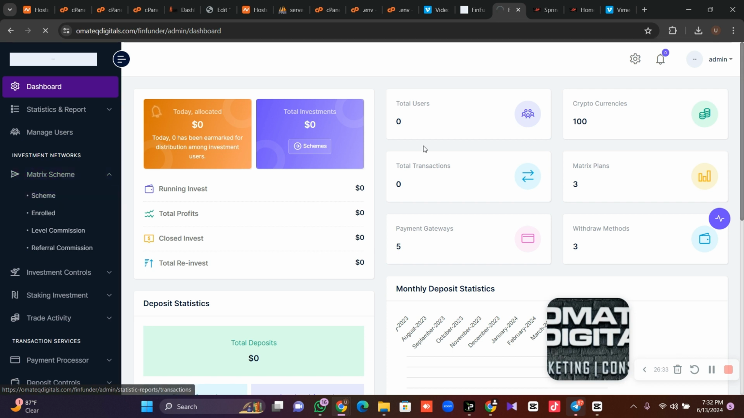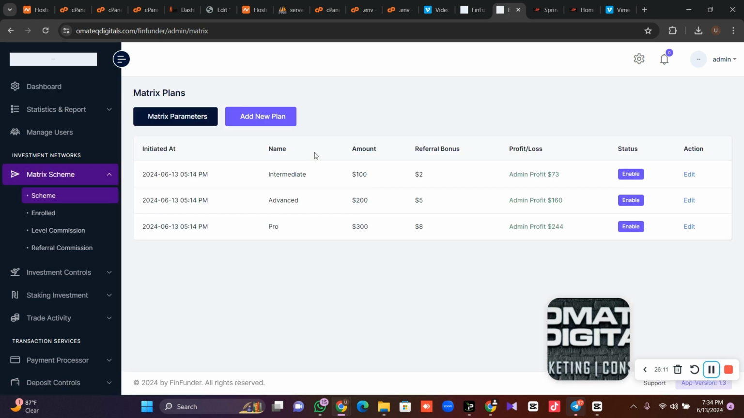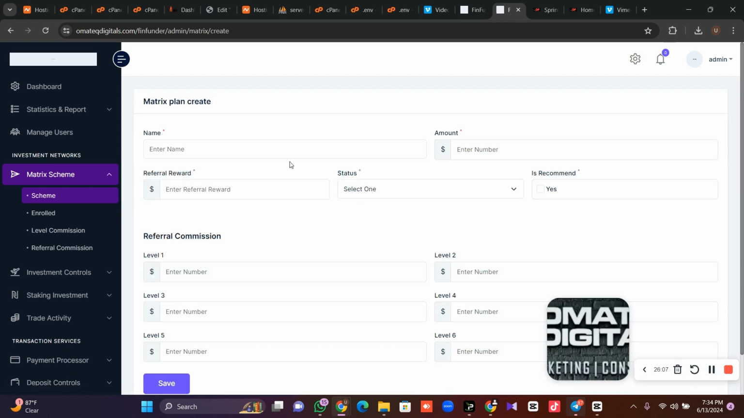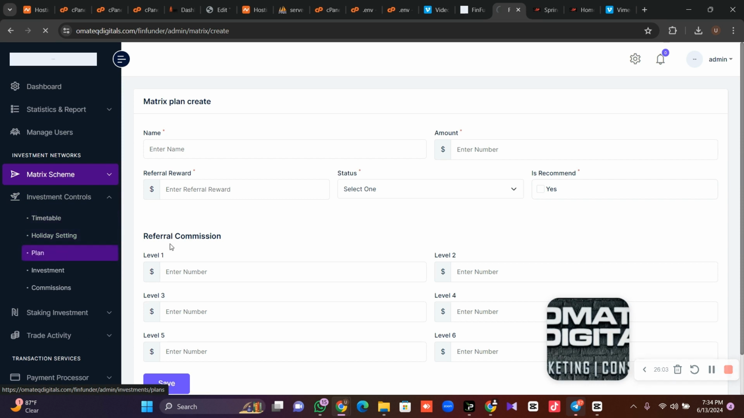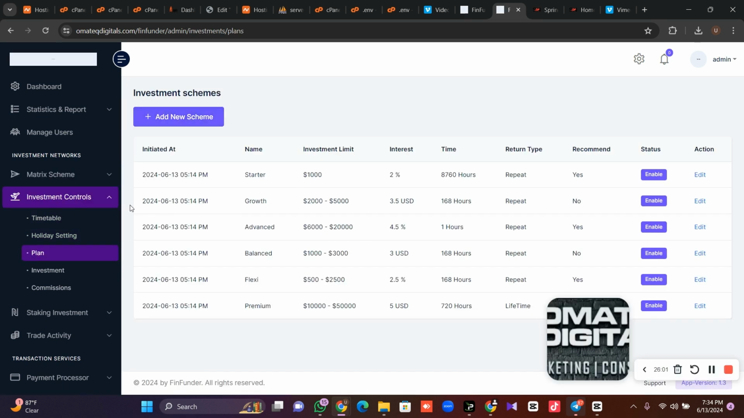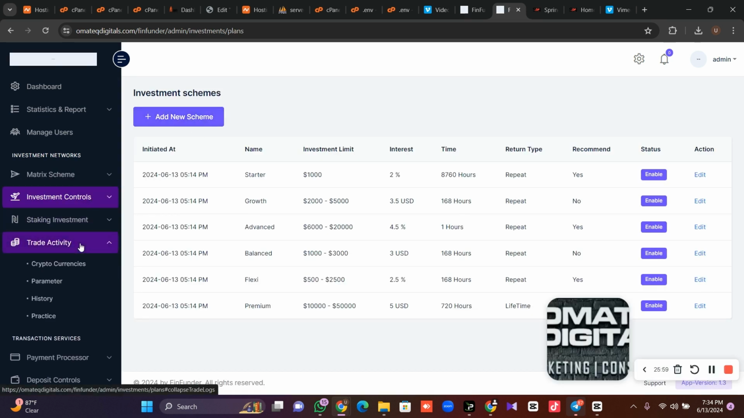If you want to set your matrix plan, you click on this matrix scheme, then you set your plan. These are the matrix plans that are available. You can as well add a new matrix if you decide to. The same thing with your investment. Look at the investment plans here. You can decide to add any plan of your choice. The same thing with your trading. You can add any crypto of your choice.